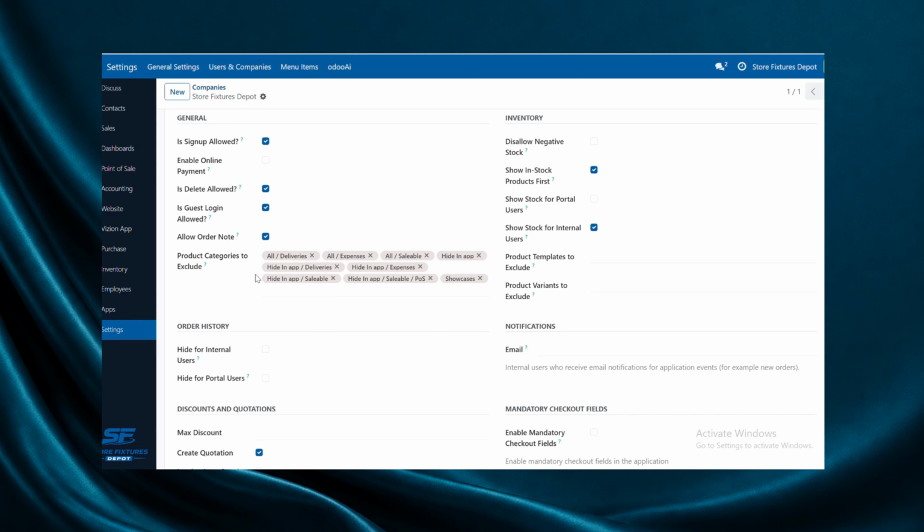So we have excluded multiple products. I will try excluding some product variants. Let's say I want to exclude black hooks 14 inch. I'll exclude that. Also, if I want to exclude specifically a complete product, let's say glass shelves. So I will add these products and save.